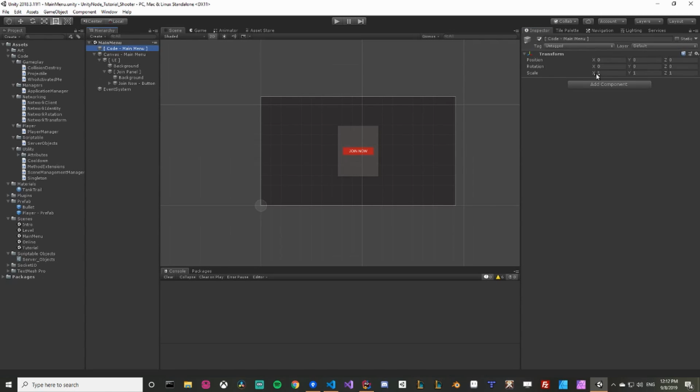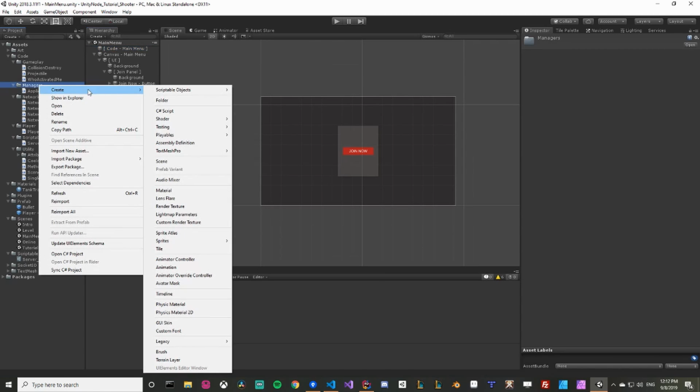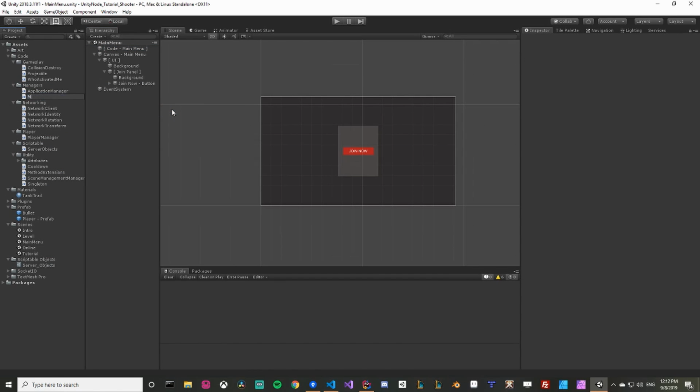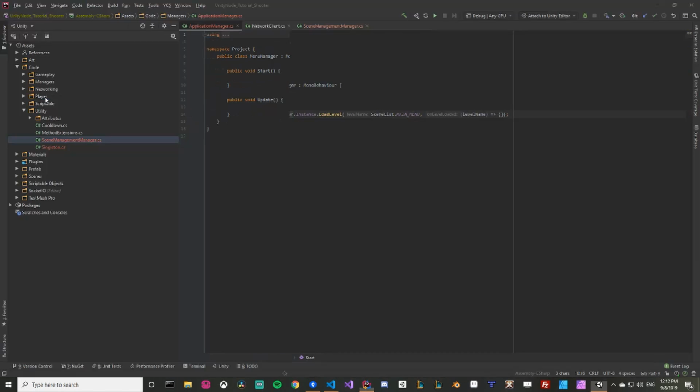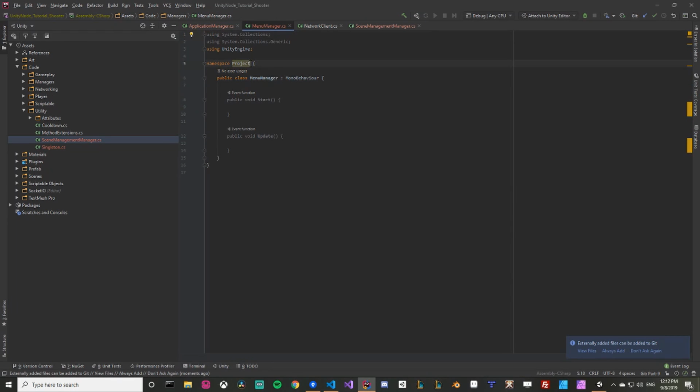What we do need is the menu manager itself. So we're going to go into manager, and we're going to create a menu manager. You can call it menu manager, you can call it main menu manager, it's up to you. We're going to call it that. We're going to put this in the manager's namespace, and then we are going to do a couple of things.